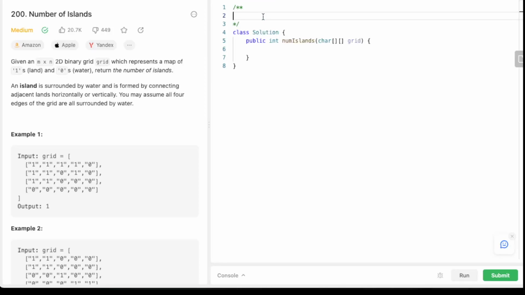Now, let's jump into solving number of islands. The goal is to count the number of islands, so let's write that down.